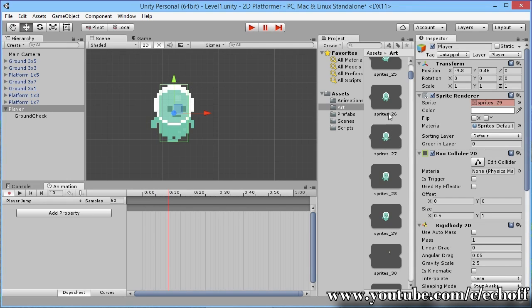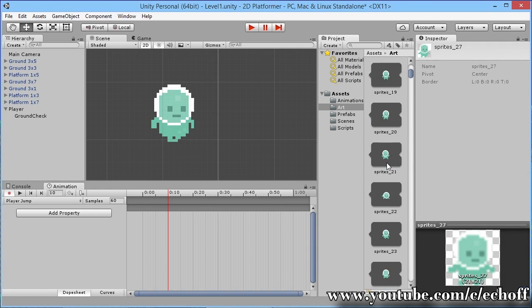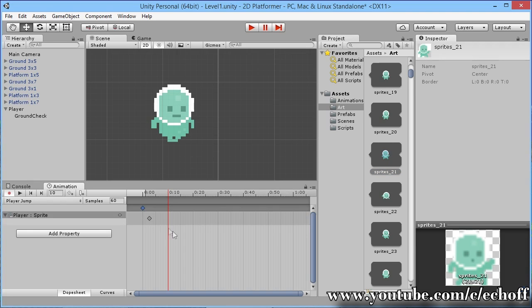All we're going to do is find the jumping sprite, which if we scroll up through these here, we should find it. There we go. It's sprite 21. We just drop that into there, and because we're jumping, we don't need different animations for when he's jumping. We only need this one frame. So rather than having to worry about adding more frames or changing the sample rate, it won't make any difference, because if we hit play here, all we're getting is the player like that.